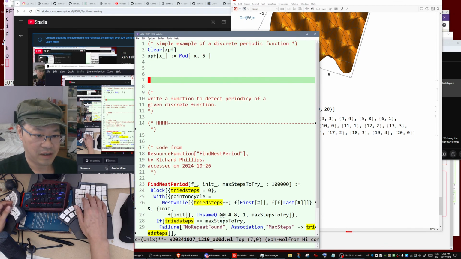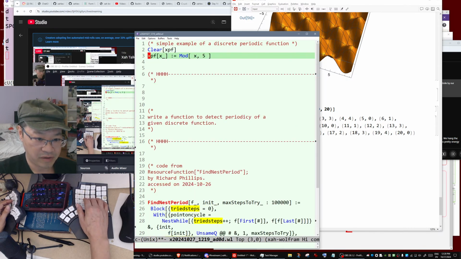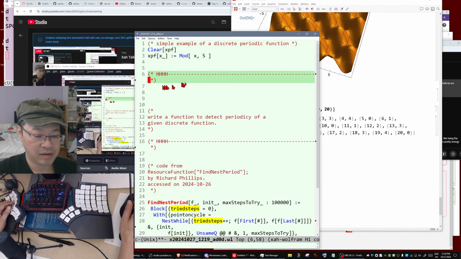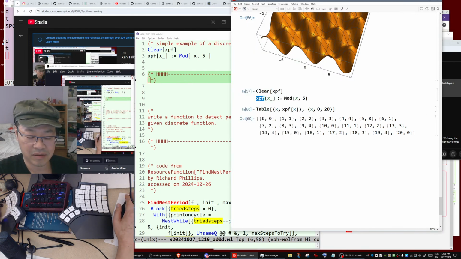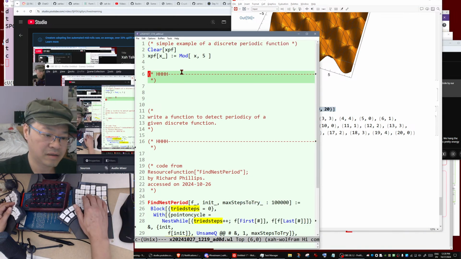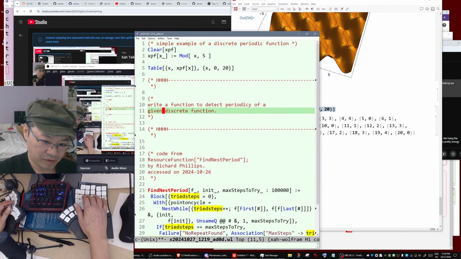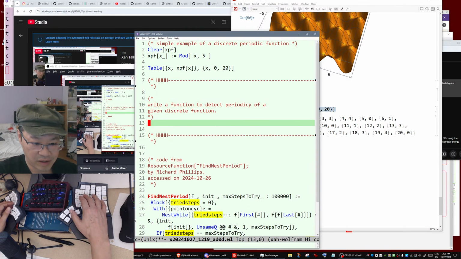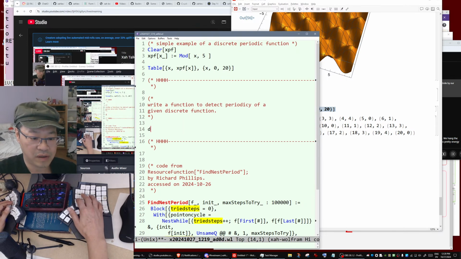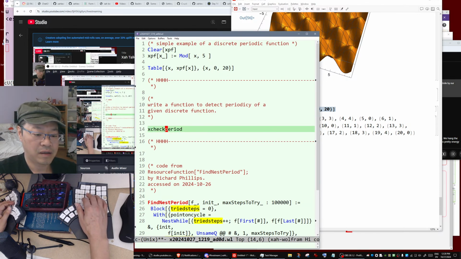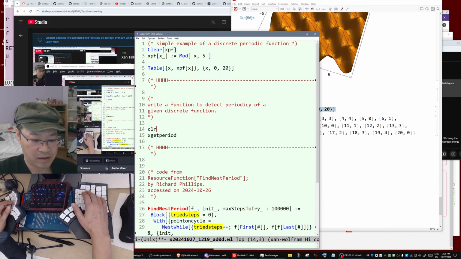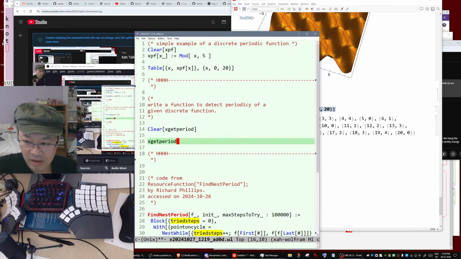Let's move this up. A simple example of a periodic function is there, and let's copy that so we can see a sample value. And now we're going to write a function to detect the periodicity of a given discrete function. So we want to check the period. Let's say getPeriod. Okay, so that's our function. Clear it. Then, how do we do it?